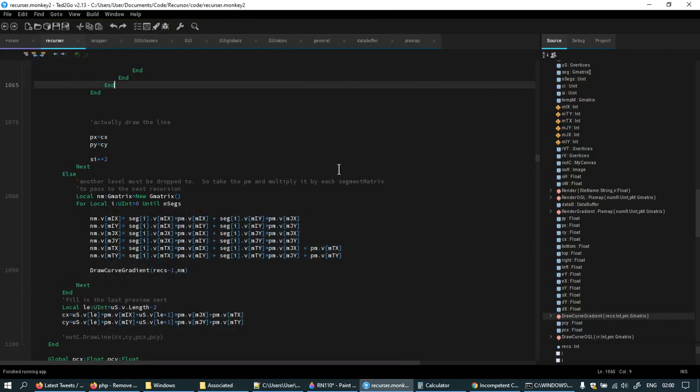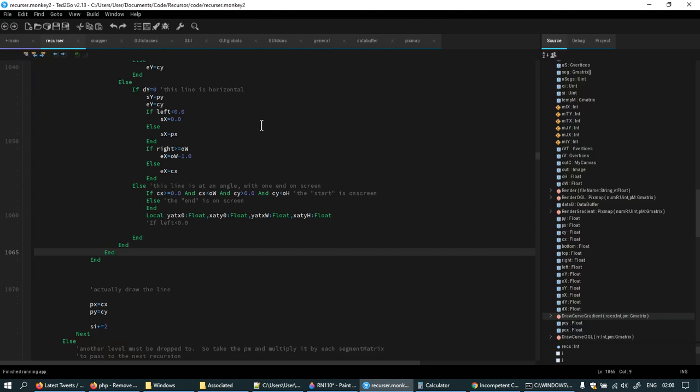Okay, I looked back over what I'd done recently, and it was wrong. Lots of it was wrong. First off, this bit is wrong. It's not with one end on screen, it's with one end off screen. And technically it's at least one end off screen.